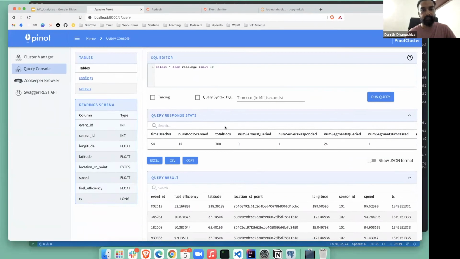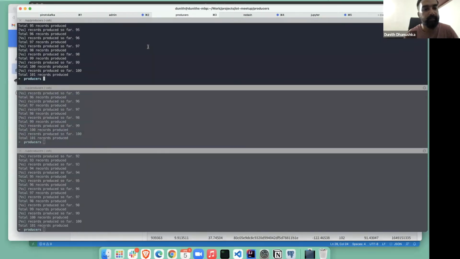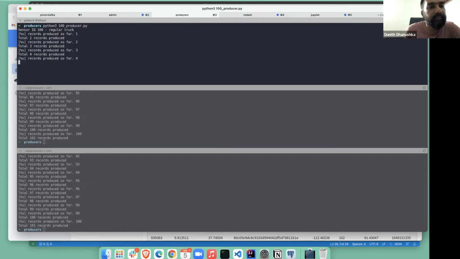Now what I'm going to do is start one producer. In the diagram I showed you, I have a regular producer called 100. This producer is a Python client I just created to simulate the data publishing process. When I publish, it sends events into the Kafka topic, the readings Kafka topic.